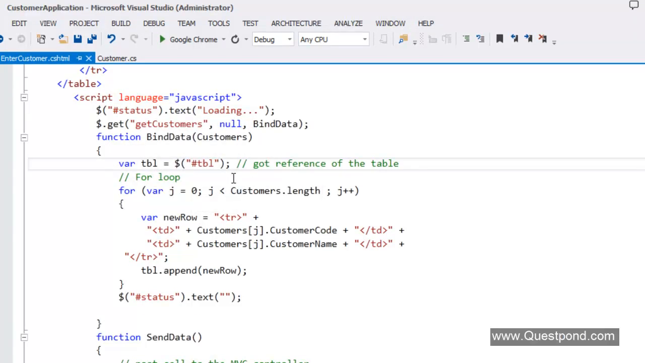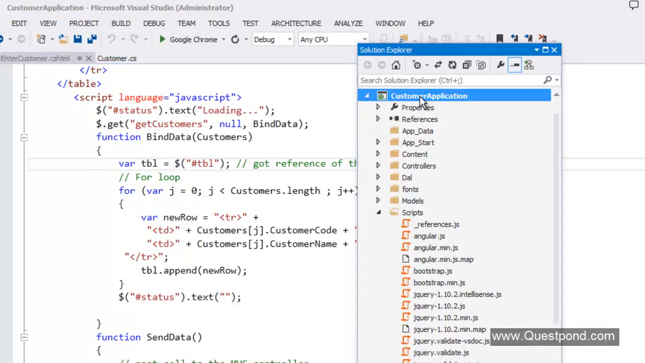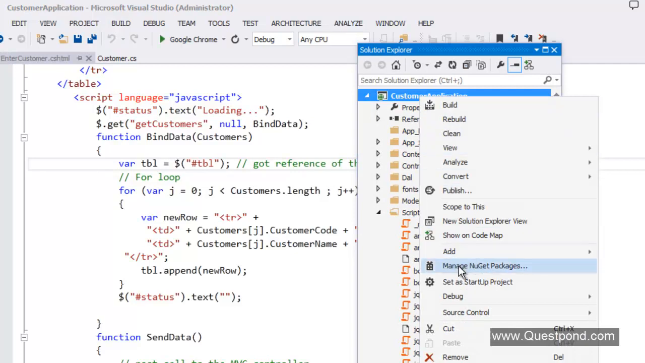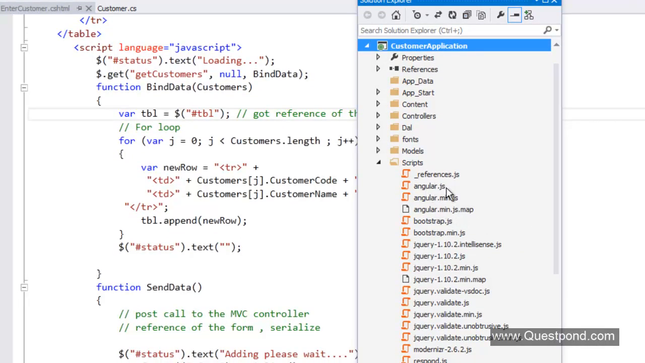So the first step is we need to reference the Angular JavaScript files in our project. So click on View, click on Solution Explorer, and invoke your Manage NuGet packages. Click on Manage NuGet packages, search for Angular online, and you should get something called Angular Core. Install that package. Once you have installed the package, in your scripts folder, you should get the following Angular files. You should get angular.js, angular.min.js, and angular.min.js.map.